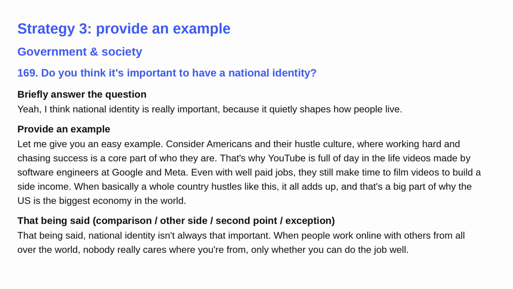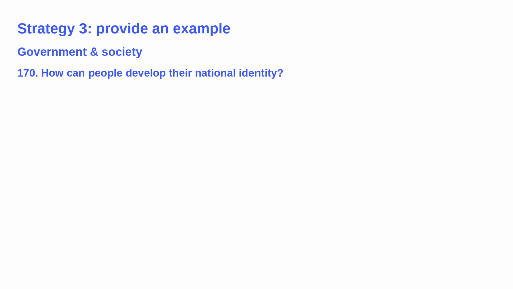That being said, national identity isn't always that important. When people work online with others from all over the world, nobody really cares where you're from, only whether you can do the job well.